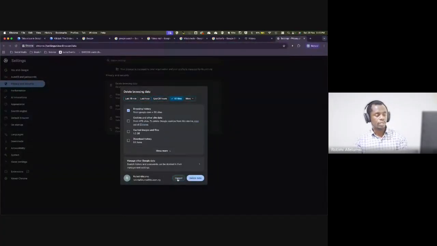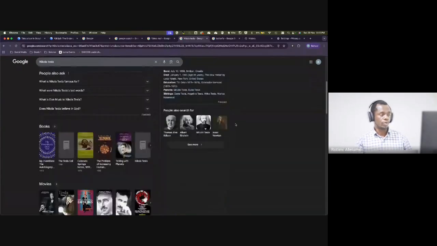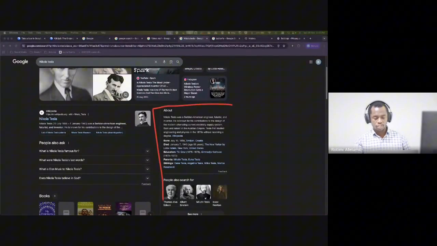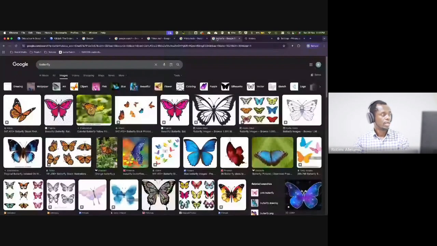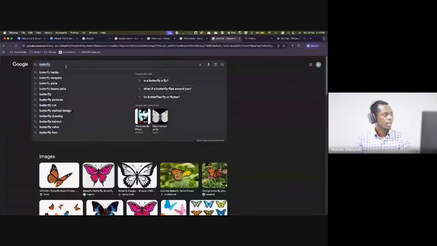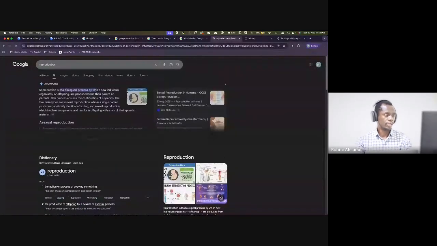Now let's look at Google search page results. Now I searched for Nicholas Tesla, right? This part of the search is what is called knowledge graph, because it just gives you a quick knowledge about whatever it is that you're searching. Maybe this is not a good example. Let's use our search, that is the butterfly. These are mostly images. Let's look at reproduction. See, you can see. All right.